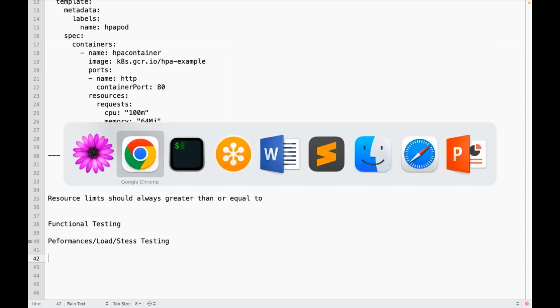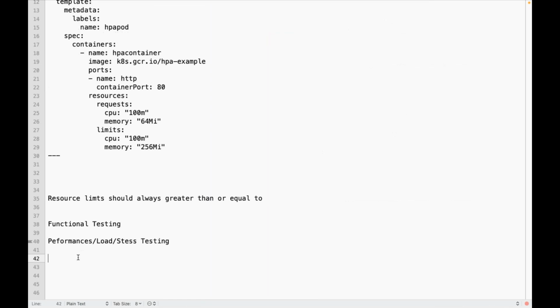Now I don't have a lot of users, so I will use some kind of tool. There are different tools. The testing team will use different tools like JMeter, LoadRunner.